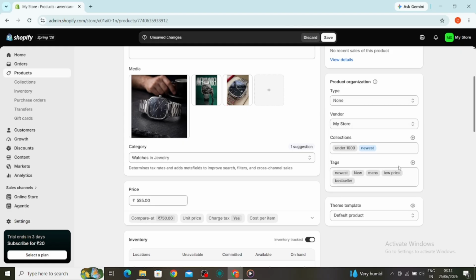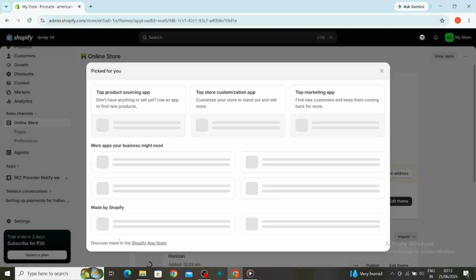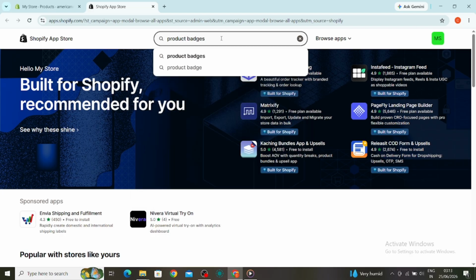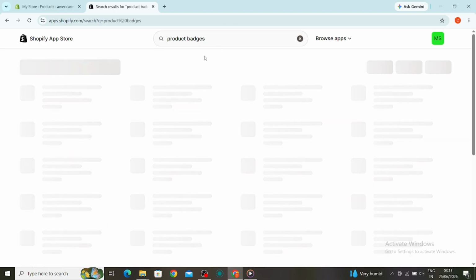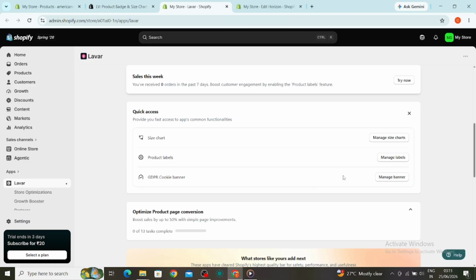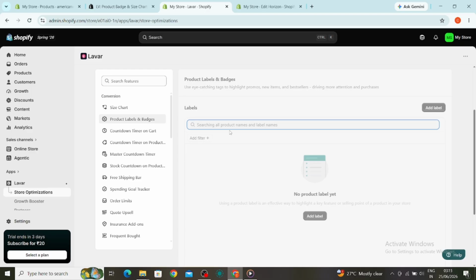If your current theme does not support custom badges, don't worry. Many Shopify themes offer app integrations that can add advanced badge functionality. To explore these options, click Apps and visit the Shopify App Store. Search for terms like product badges or product labels. Several apps allow you to create custom badges, schedule promotions, and automatically display labels based on sales, inventory levels, or product tags. After installing a badge app, follow the setup instructions to choose badge styles, positions, colors, and display rules. Most apps let you assign badges to individual products, collections, or entire categories.